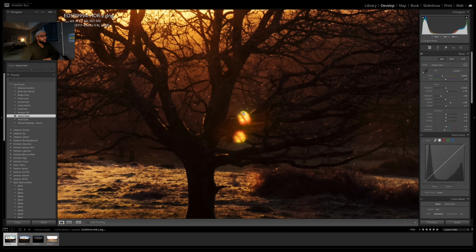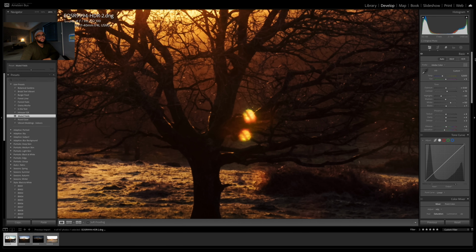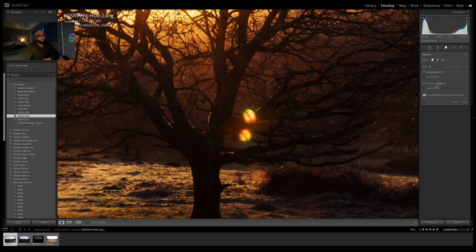We have these refraction light spots from the sun, which is created by the lens. I don't like those. So the first thing we'll do is try to get rid of these. So we'll click on this remove tool, make it big enough, and then we just want it to sort of camouflage them.